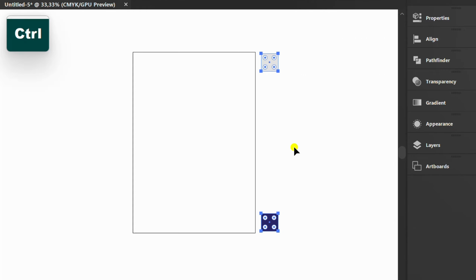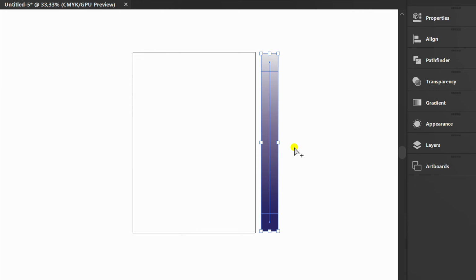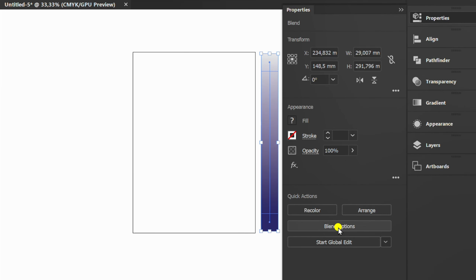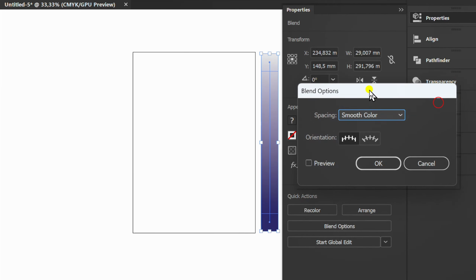Select and press Ctrl-Alt-B to blend objects. Go to Blend Options and change the settings.